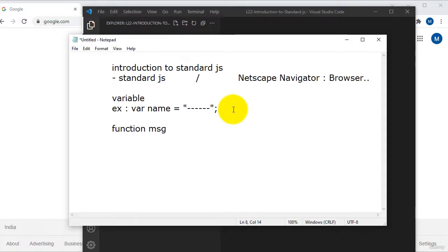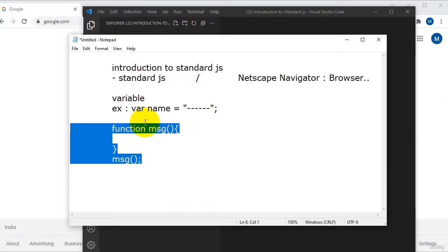As well, there is a function also. I will assign the function name as message. Here you can see this is the syntax of our function, and we have to export that function method like msg. This is a normal function, a standard function in this JavaScript.